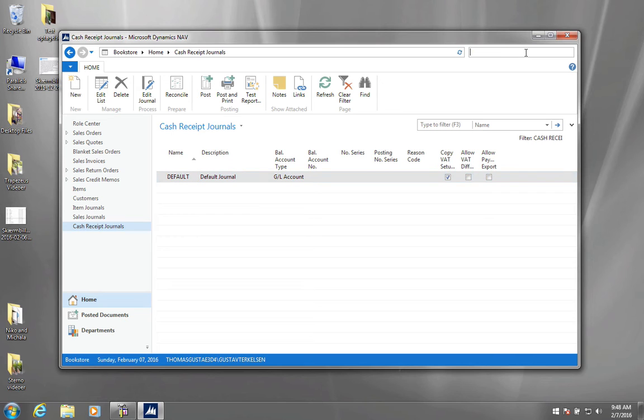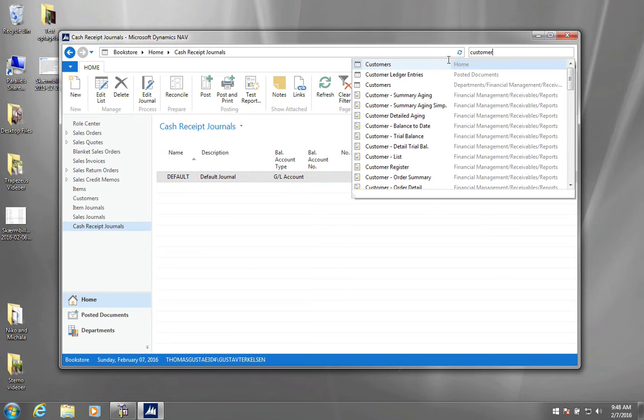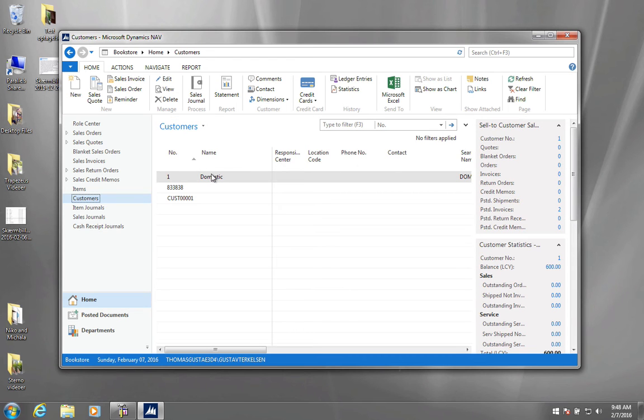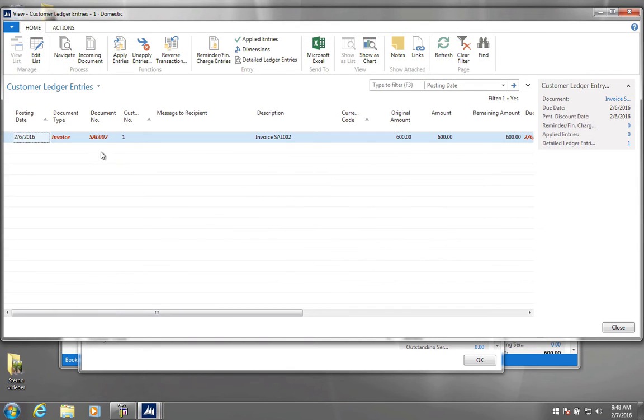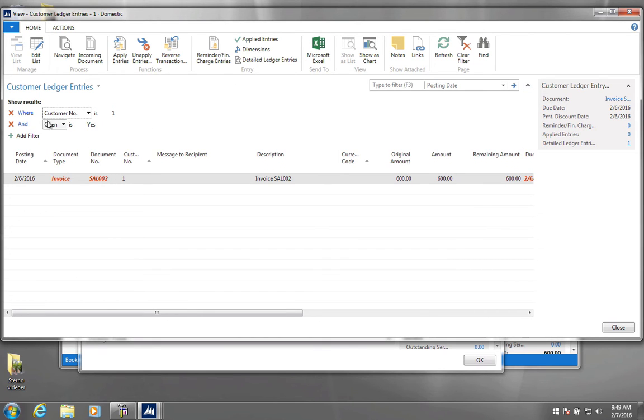If we go and have a look at the outcome of this particular payment, we can start by having a look at our customer card. So our domestic customer, what has happened here? Well, we can see that right now our customer owes us 600. Let's try to drill into those 600 and see how they are made up. The reason they owe us 600 is because they now only owe us for the remaining invoice. But as was the case with the vendor payments, the reason we are only seeing one line here is because NAV automatically sets a filter so that we only see the open ones, or the outstanding ones, the relevant ones for the processes we have to do.